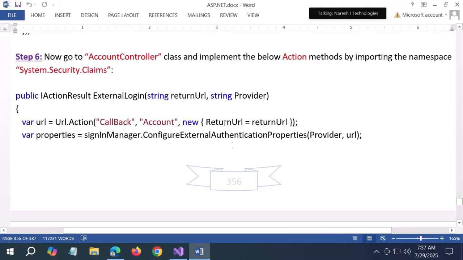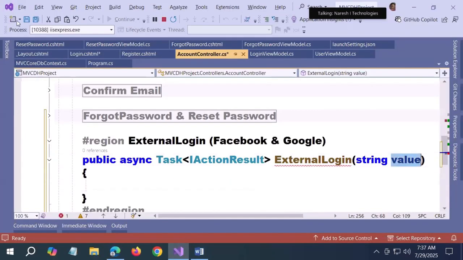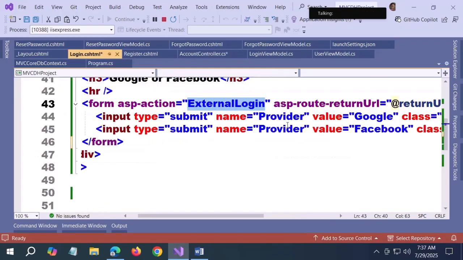Not value, the name of the control. What is the name we have used? Provider. It will read by using the name only. Now what will we get? Value.